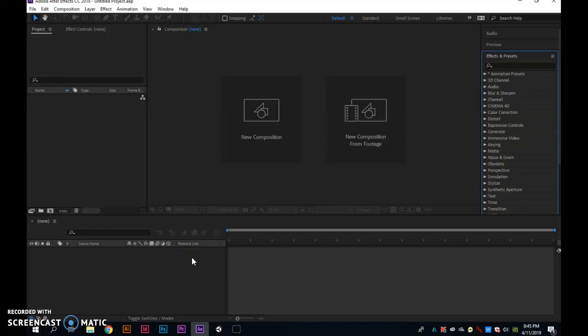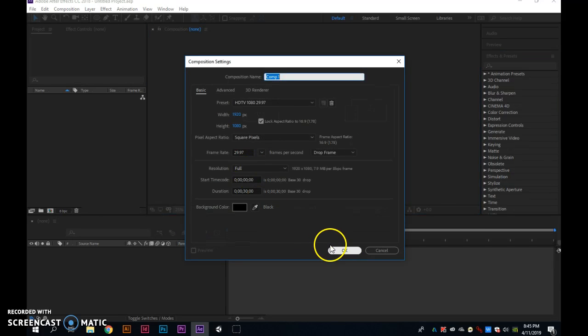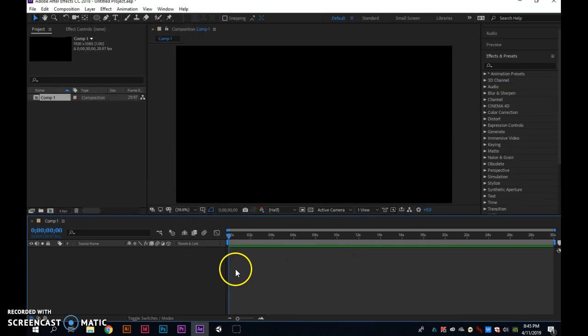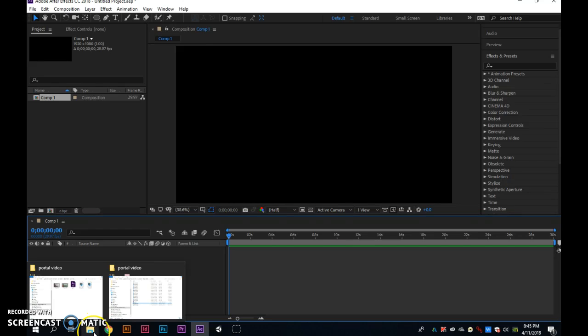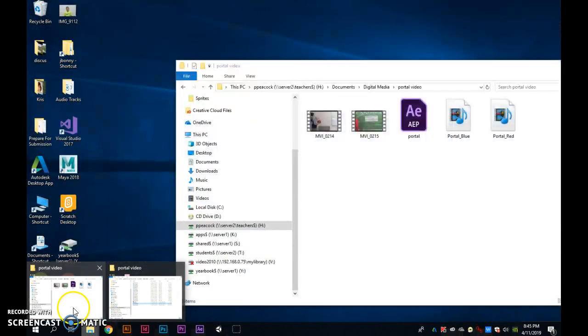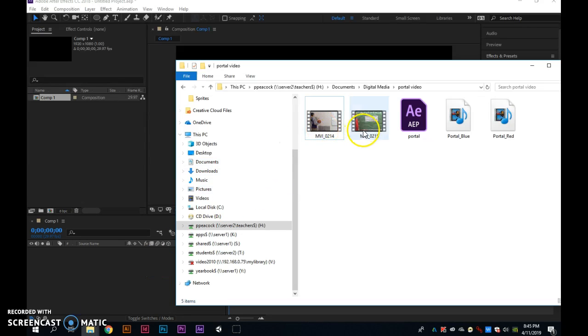I'm going to put together a portal in After Effects the quickest and fastest way that I can see to do it. So let's create a new composition in After Effects. And I just have two clips. One is going to be the person that recognizes the portal, and the other one is going to be the clip that is inside the portal. So we're going to bring both of those in.